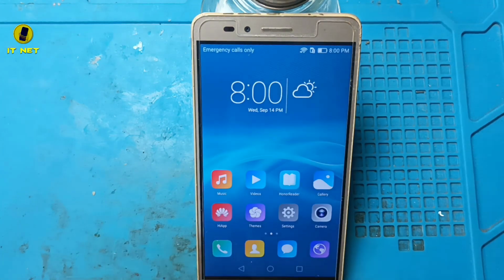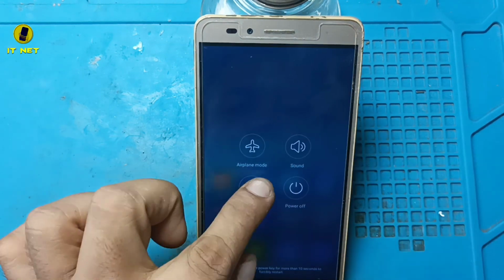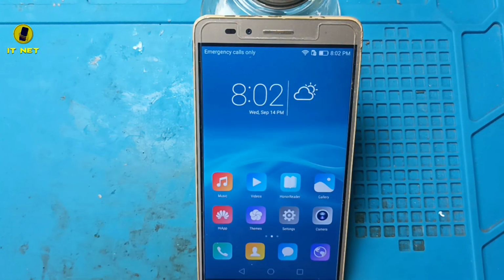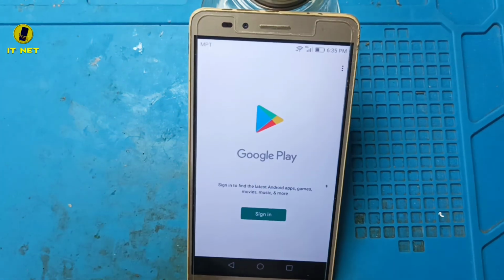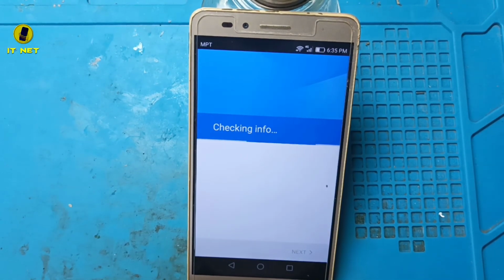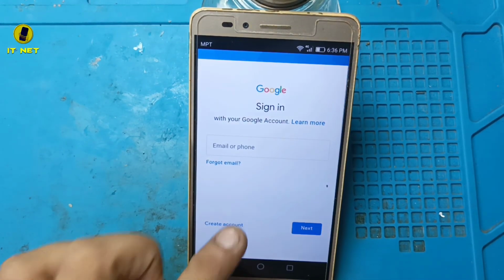After full permission, turn off the phone and turn it on again. Open a Gmail account on Google Play Store and you can start using it. Let's continue to learn how to open a Gmail account.